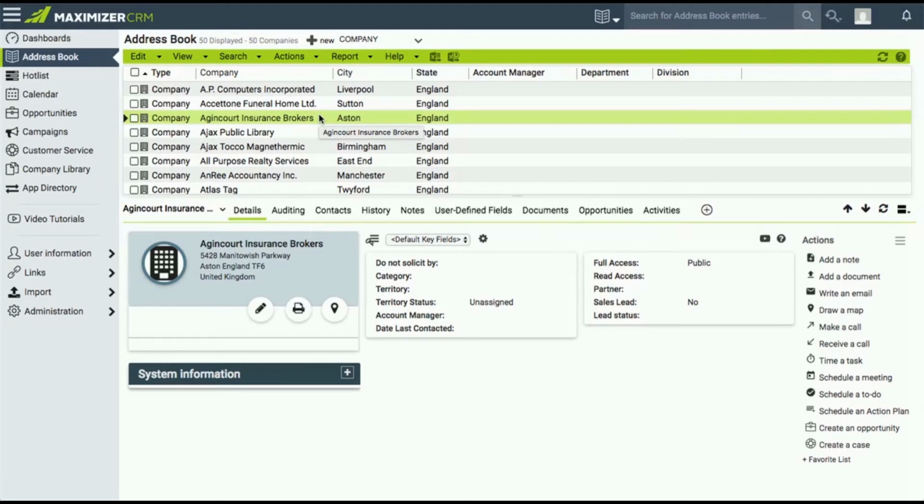A lifelong feature of Maximizer has always been the global edit feature. It's allowed administrators to update their records on a mass basis. In the case here, I've got 50 recent records from an import I've run, but I want to apply an account manager to these that's currently missing, and maybe also update that these are actually customer records.